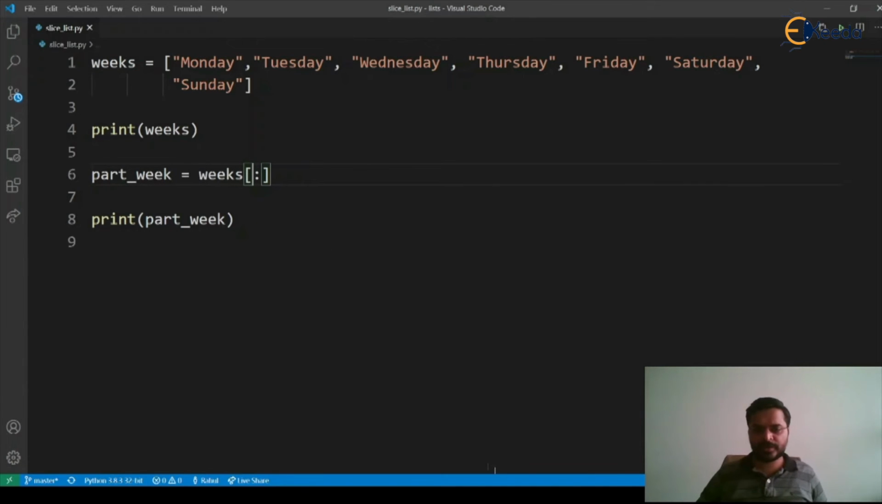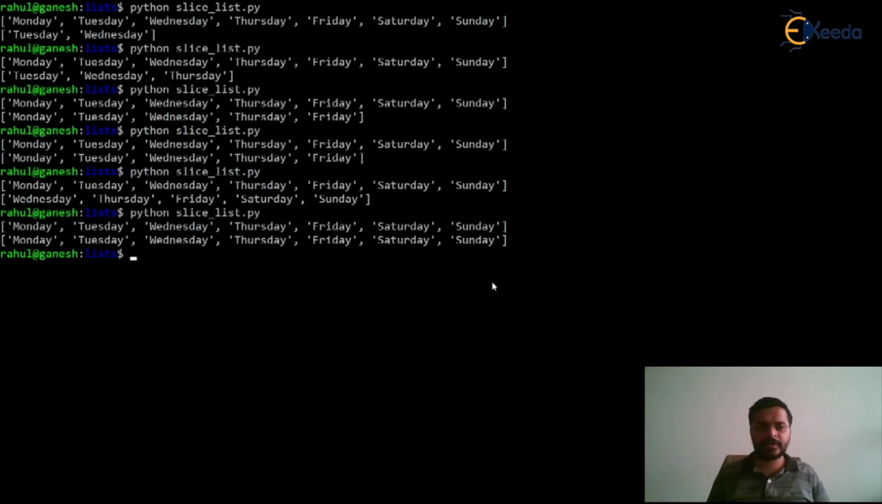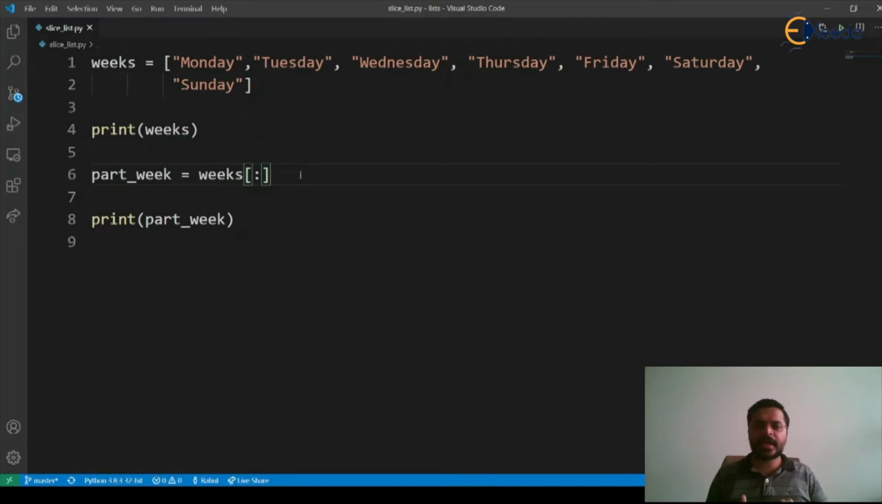Let's see the output. Let's run our program, Python slice list. So here you can see if we exclude both, it is as good as saying we want to print the entire list.